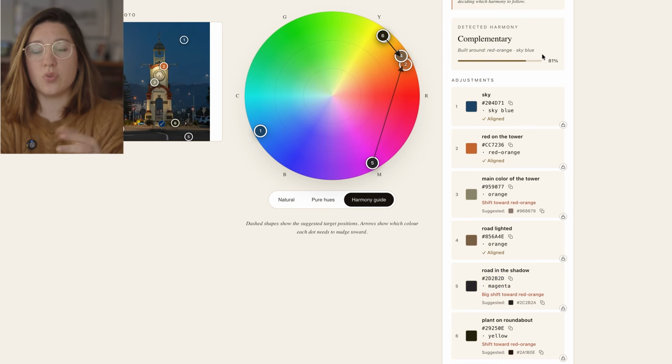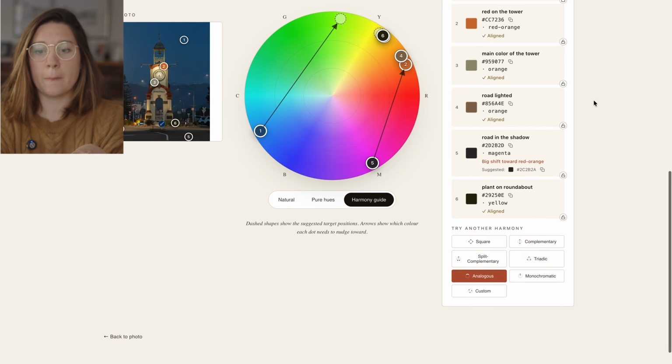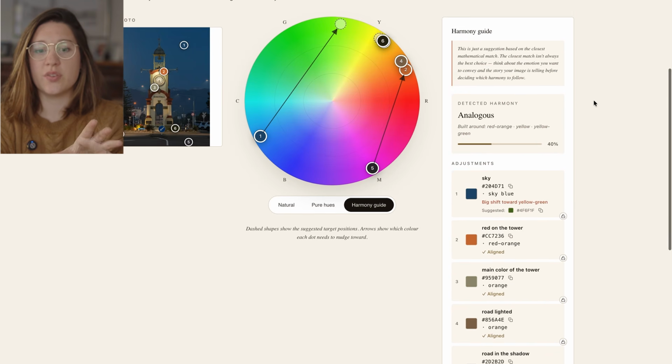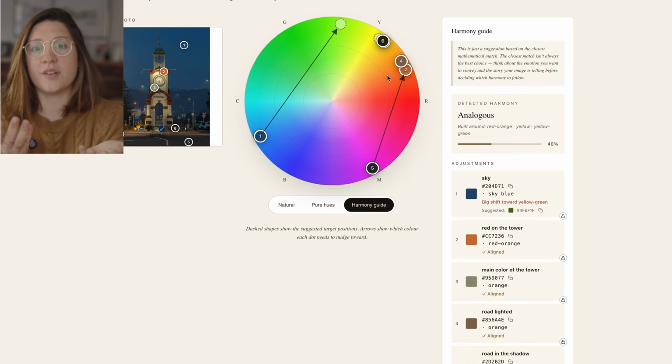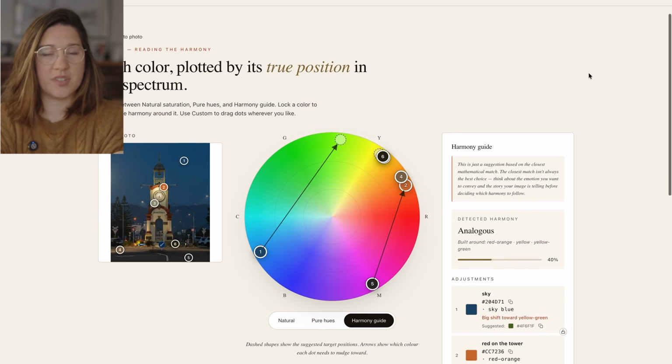And if you don't want to work with complementary, you can also tell the tool, okay, I want this image to be an analogous color scheme. And it's going to tell you which colors to manipulate to create this analogous color scheme. So that's really a great guide that I built inside of the Color Lab.